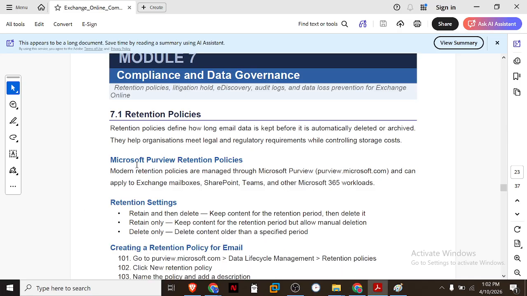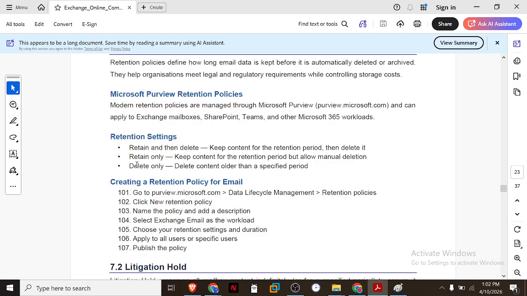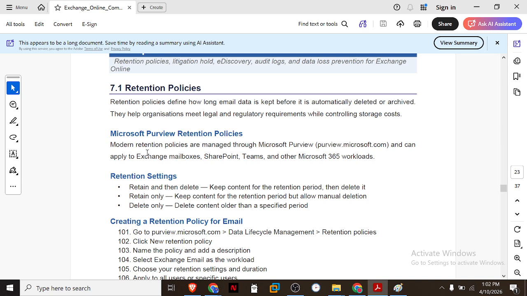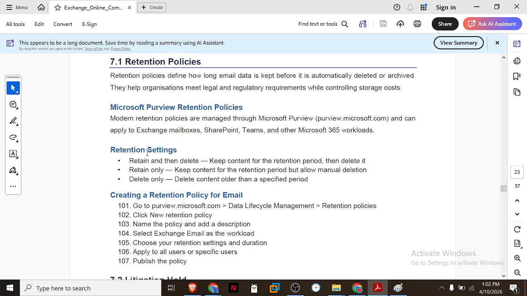Okay, then we have retention policies. What is retention? This is also one of the interview questions: what is the difference between retention policy and retention tag? Retention policy is a kind of policy which is enabled at the organization level and at the user level as well. For retention tags, first you have to create a retention tag, and then you can apply it to the retention policy. I mean, a policy is a pipeline, and in that pipeline there are multiple tags. These tags are combined, and that's why it's called a retention policy.